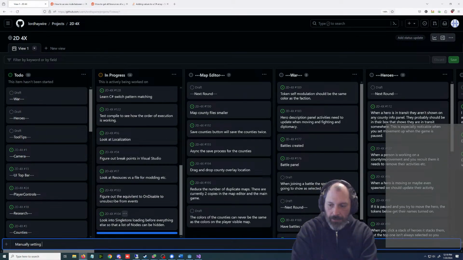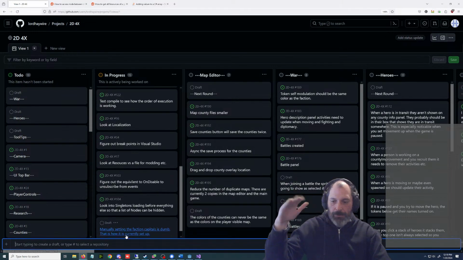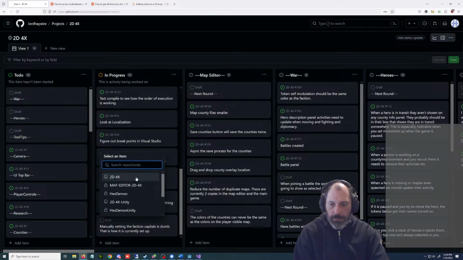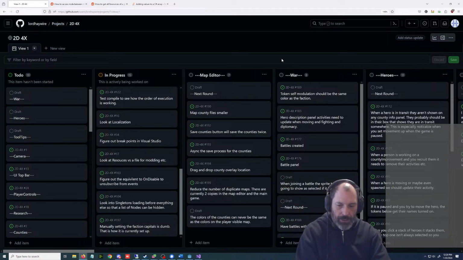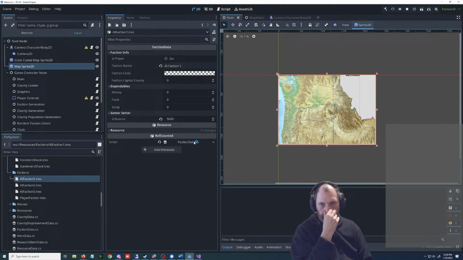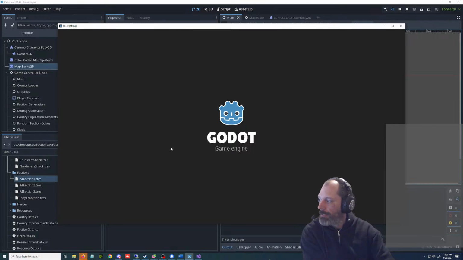Manually setting the faction capitals is lame, is dumb. That is how it is currently set up. So what happened was I copied a copy of a resource and then we changed some stuff. So that's why that was all messed up. So now let's see if we at least get our capitals set up. Programming, there's a lot of fragile things going on in programming.